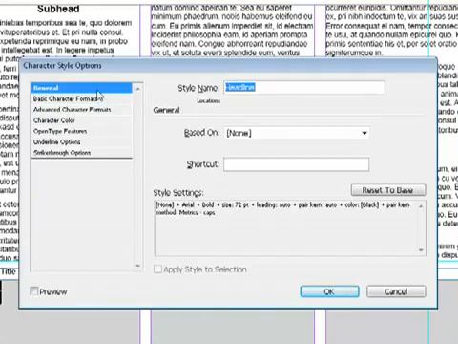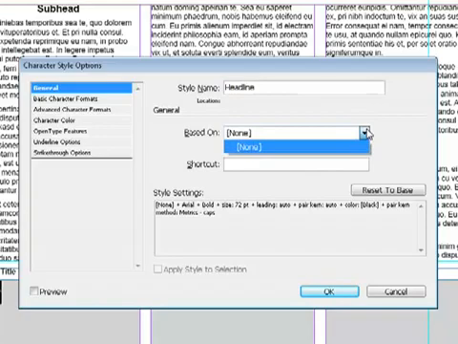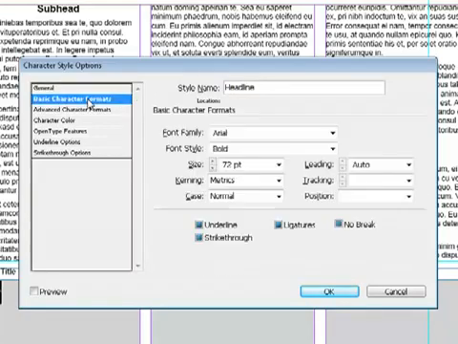They are. General just means the name of the headline. You don't really have to worry about what it's based on. If you go to basic character formats, it gives you the typography of this particular style. In this case, the font family is Arial. The font style is bold.